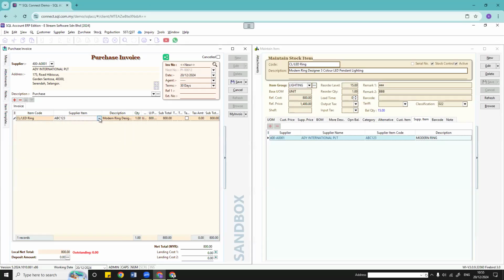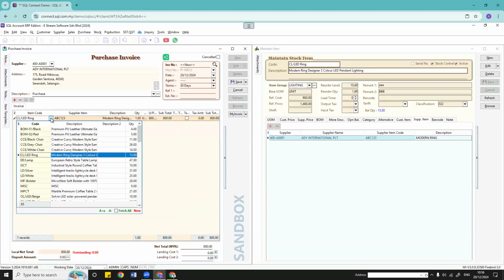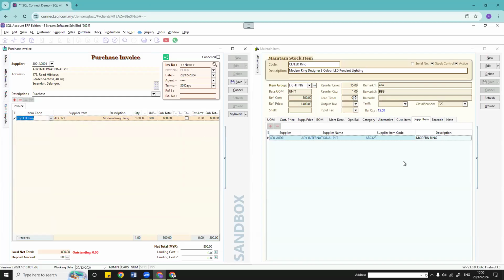So they can insert the supplier item directly, following your supplier, which is ADY. Maybe their code and description are a bit special and your clerk cannot understand them, so you can map here. So next time your clerk just keys in following the purchase invoice directly, and the system will know ABC123 belongs to CL LED ring. Okay, so this is the supplier item function. It's the same for the customer. One is the customer side, one is the supplier side.